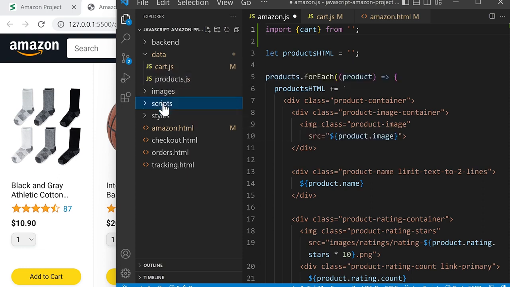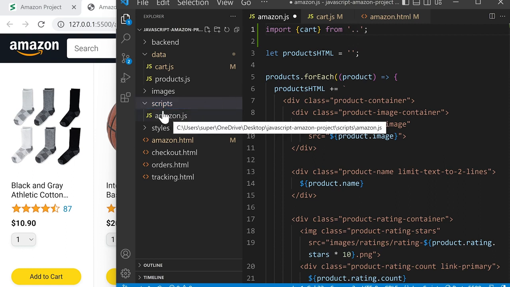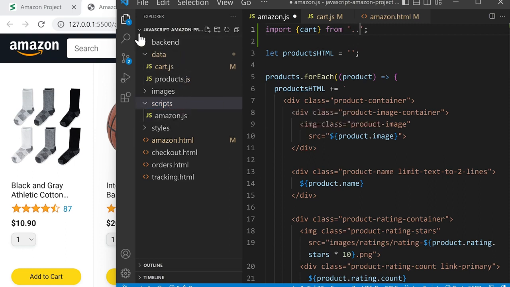So the first step is we actually need to get out of the scripts folder. We're in the scripts folder and we need to get out of it and into the data folder. So to get out of the current folder that this file is in, we're going to type ../ So .. basically represents the folder outside of this current folder, which is this folder right here, JavaScript Amazon projects. And then we're going to type a / to go outside of the scripts folder.